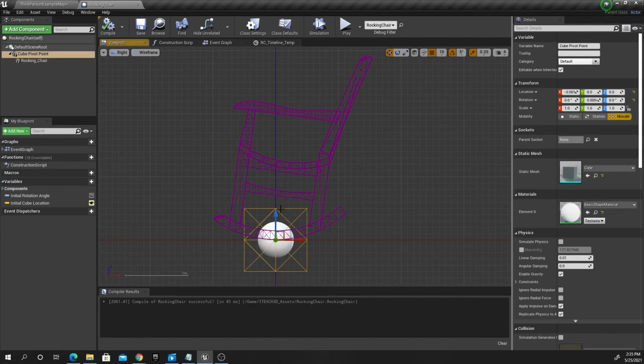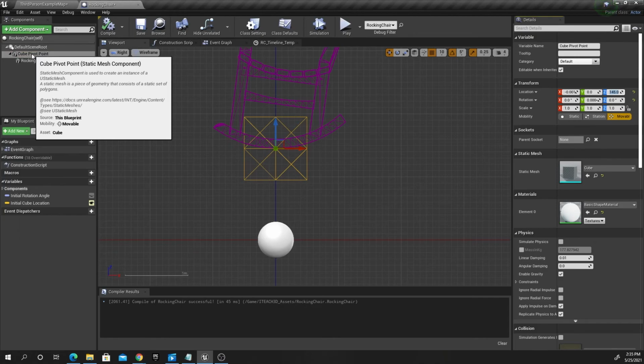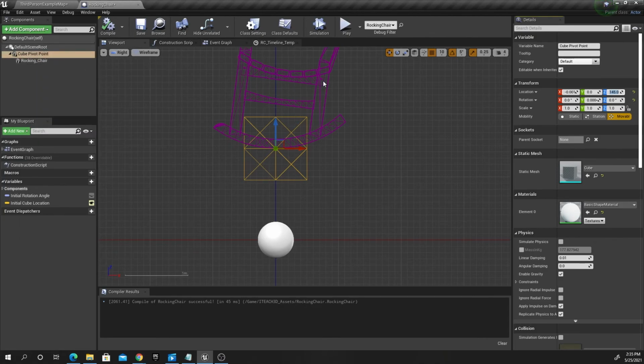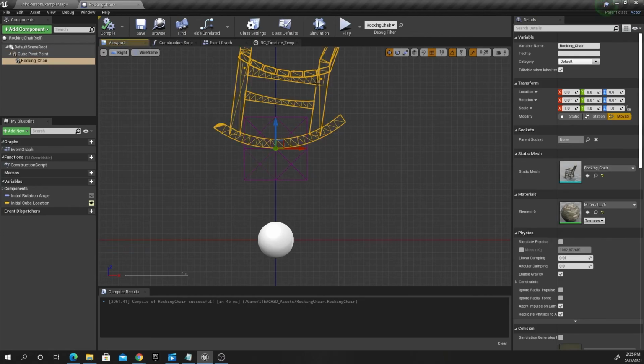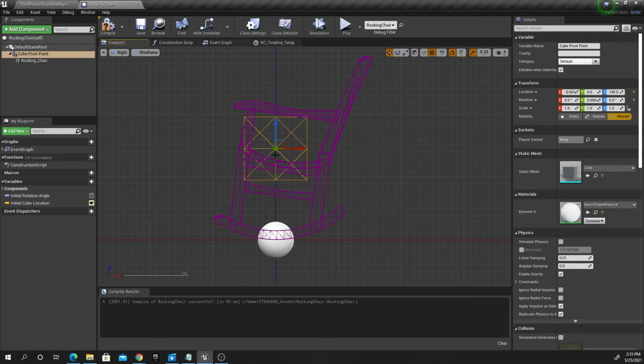So let's do this. We're going to select the cube, and then set the Z location at 145. But that made the whole chair go up. Because the chair is parented to the cube pivot point, you can see over there, that's why it went up also. So let's select the chair and move the chair back down. We set the Z location there at negative 145. Now you can see we've got the cube sitting right at the center of the chair, and the chair is sitting back on the ground. So those are the three settings that we needed.